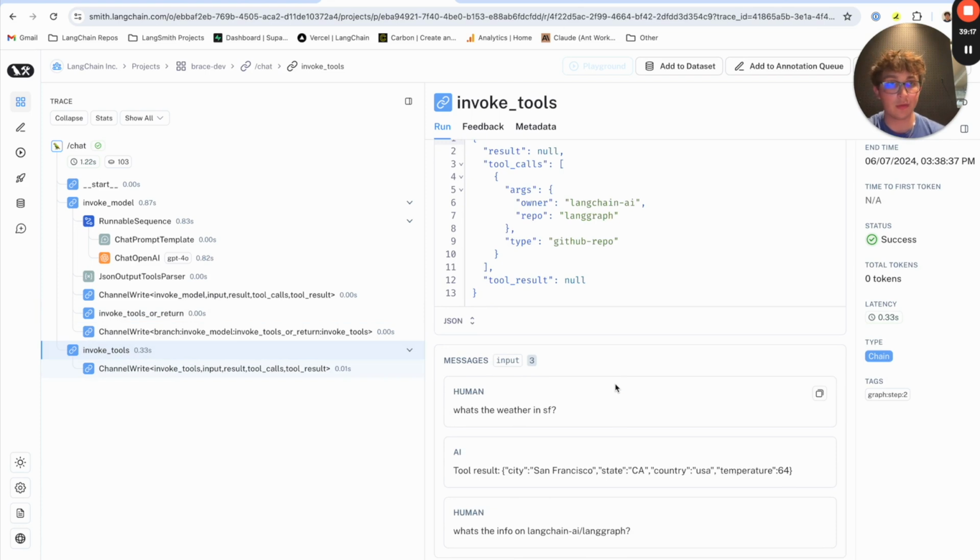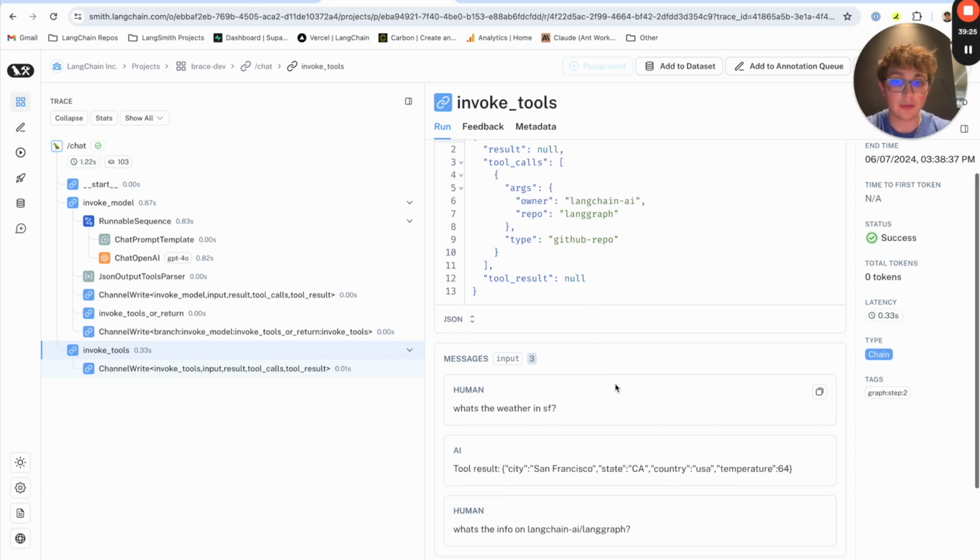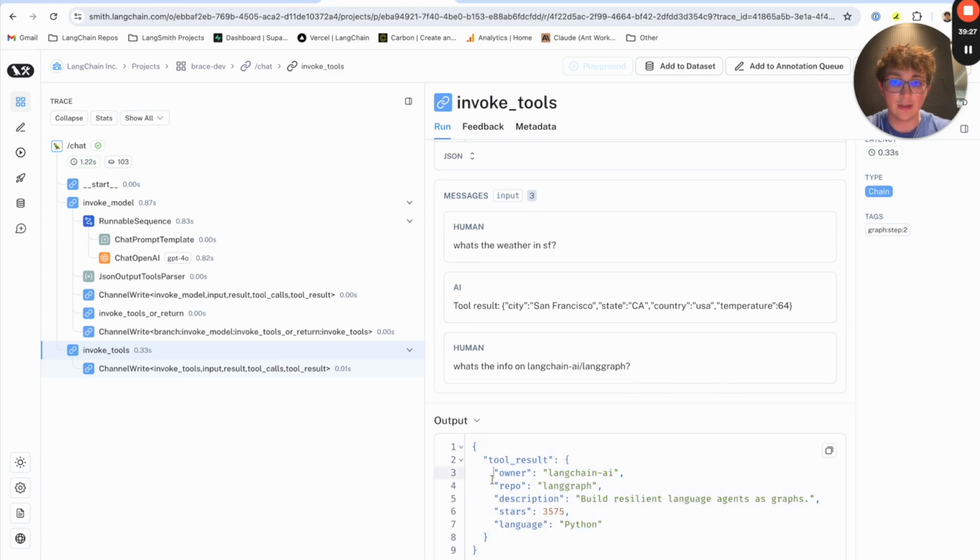While it was invoking our tool, it was streaming back the name of the tool, which we used to send the loading component to the client. Then after it hit the GitHub API, it streamed back the final result of our tool, as we can see here, and then that on our client was used to update the component with the final data, and since invoke tools was the last node, it finished.